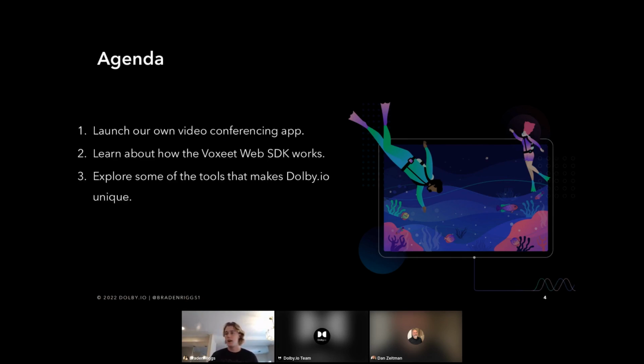Cool. So a little bit about the agenda today, or kind of what our goals are for this workshop. We have three main aims. The first one is we want to be able to launch our own video conferencing app. That's actually going to be the first thing we're doing. The second one is we're going to want to learn about how the Voxy Web SDK works.